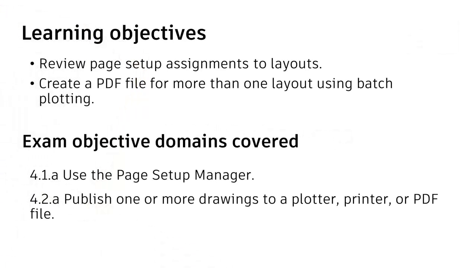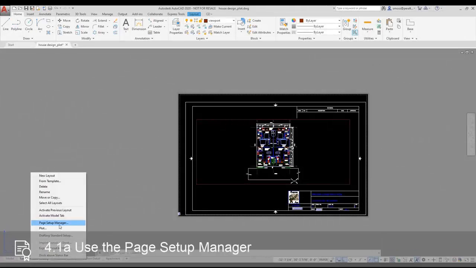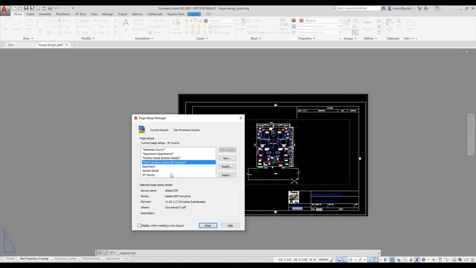I'm going to review how to use the batch plot tool inside of AutoCAD to publish to a PDF file. Before I plot, I want to verify that all my layouts are using the correct page setup. I right-click on the San Francisco County tab and select Page Setup Manager. The current layout is displayed as San Francisco County. That's the name of the Layout tab. The current page setup is called SF County.